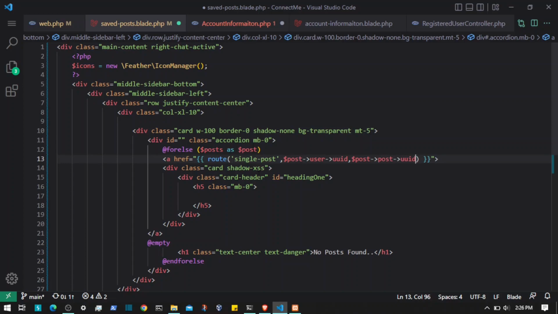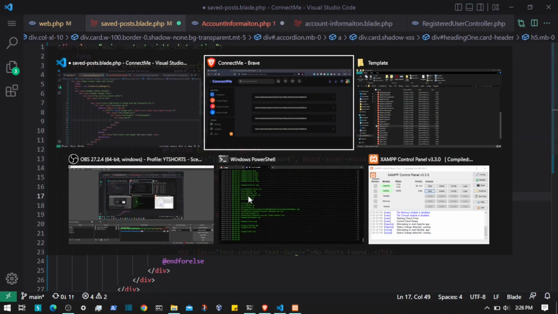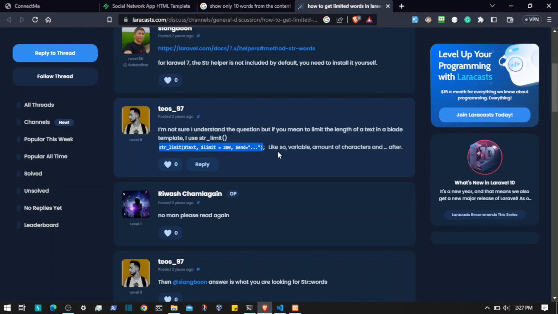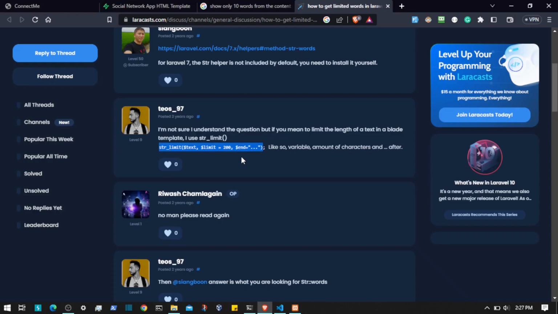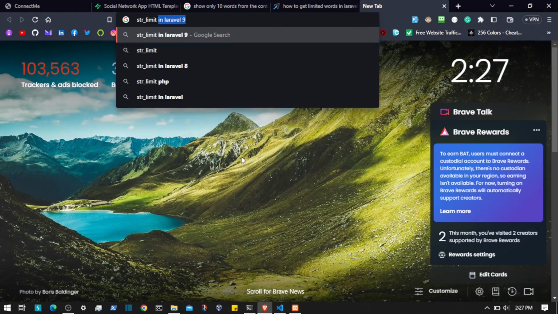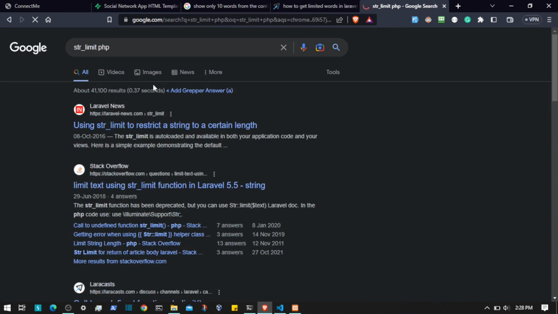And post of UUID. So now here we are going to show some small content. Let's say I think we have a PHP method for that. Okay, maybe we can use this method str underscore limit in order to use that in the template. Before I try that here, we can Google that about this as well. PHP, is this what it is like?